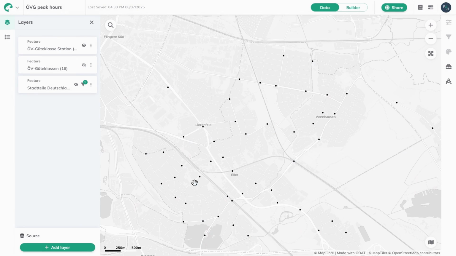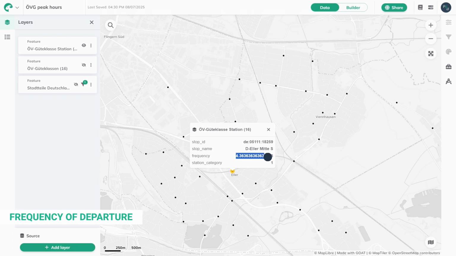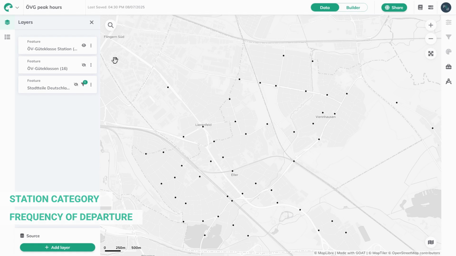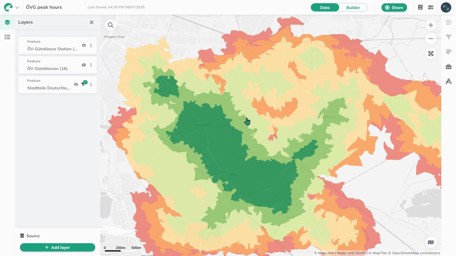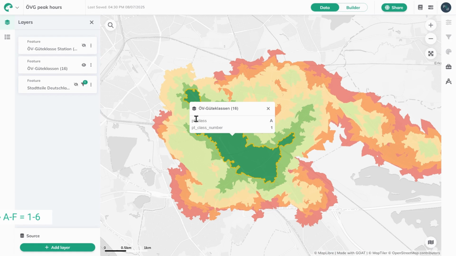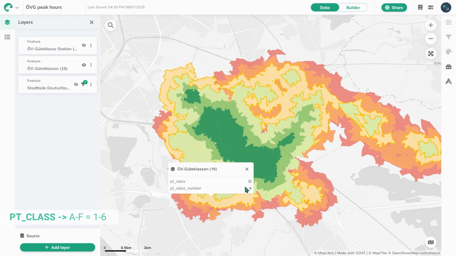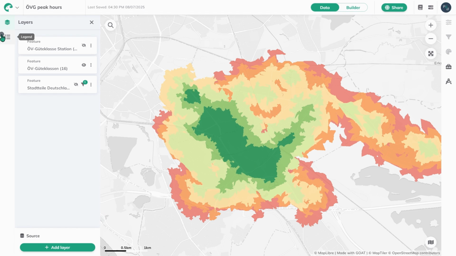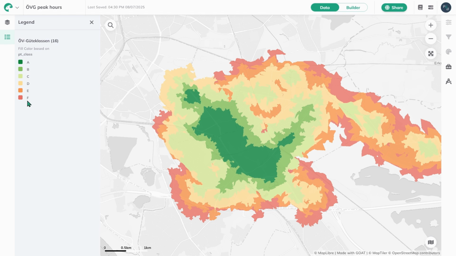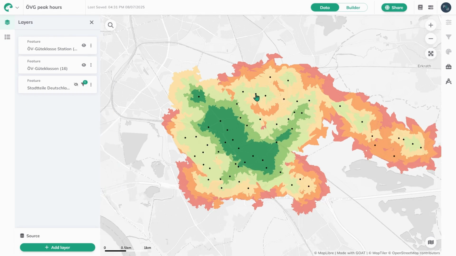One of them shows the public transport stops that were taken into account for the computation. By clicking on a stop, you can see its name and the computed attributes, such as the frequency of departures within the set time frame and the assigned station category. The other result layer shows the computed quality classes. Within the attributes, each quality class is represented by a letter and its numeric equivalent, which facilitates additional computations. By default, this layer is automatically displayed with color coding that reflects each area's quality class.